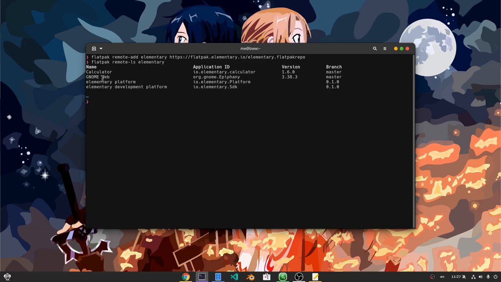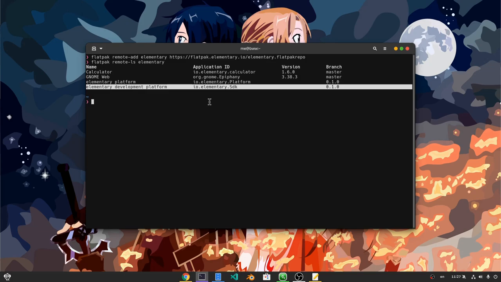Not much inside yet. We have GNOME Web, that will be pre-installed as Flatpak on Elementary 6. And also Elementary Calculator. But most importantly we have Elementary Platform that all those apps are running on, and Elementary SDK that all the apps are built against.